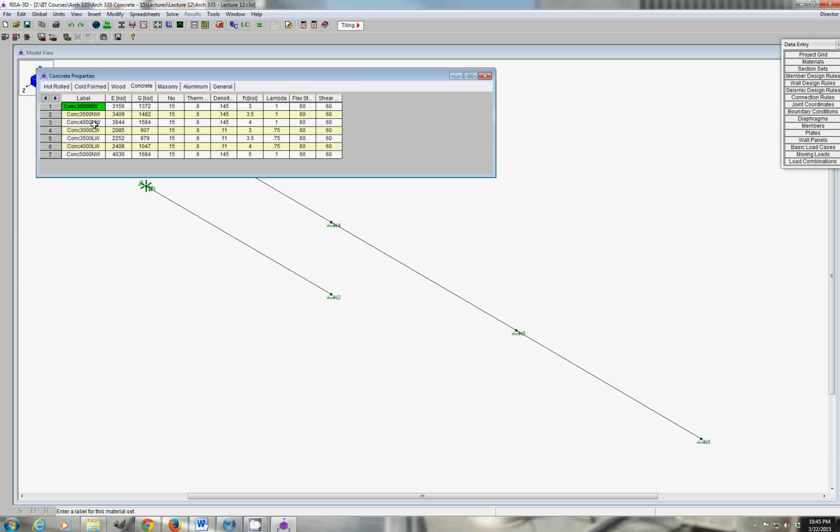So a lot of these are already input into the program for us. I've added here the concrete 5000 normal weight. I had to calculate the E value, the modulus of elasticity. I also had to calculate the shear modulus. We really don't have to change that. That's not going to affect what we're doing in this class.